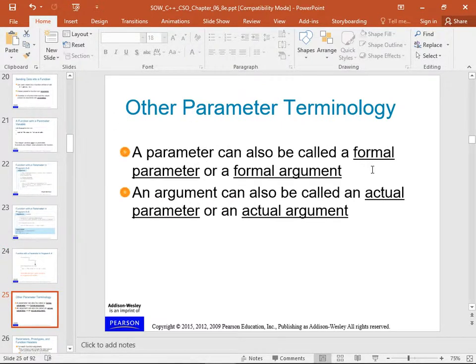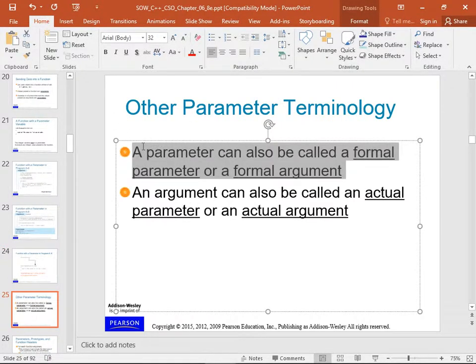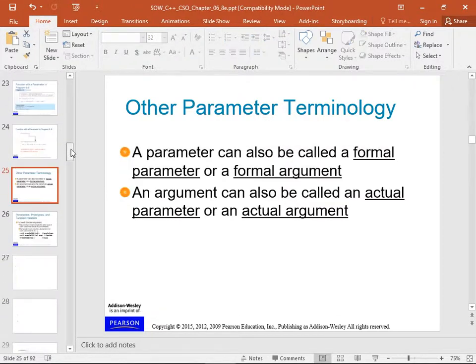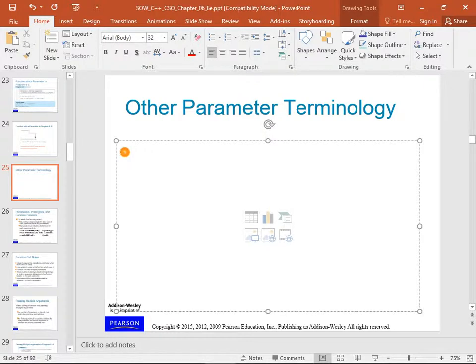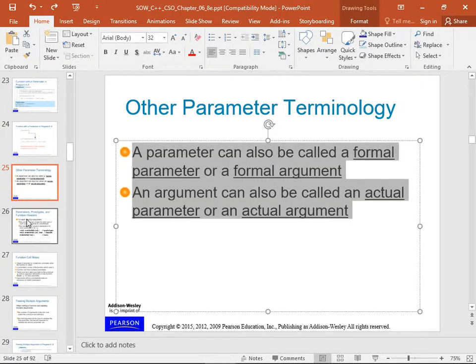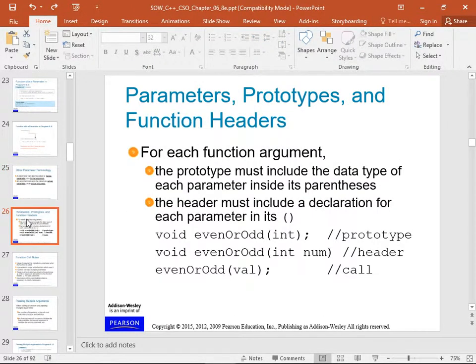So if we want to get even more techie wordy, the parameter can be called the formal parameter or the formal argument. The argument can be called an actual parameter or an actual argument. Forget it. Just call the things in the header the parameters, and call the things when you invoke it the arguments, and ignore that slide. It says that in the book, but unless you see it on a quiz question, you don't need to remember it, and I promise you I'm not going to ask it.